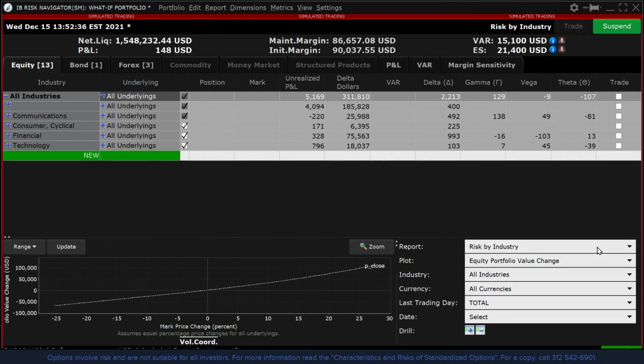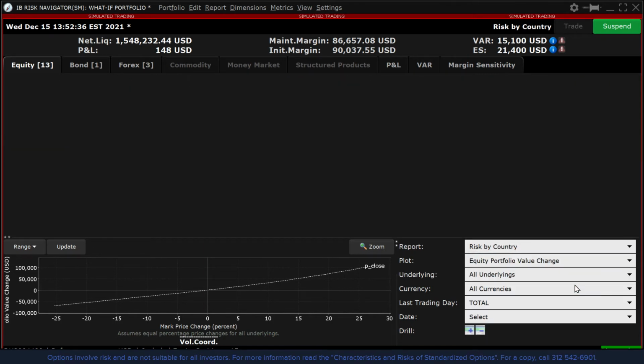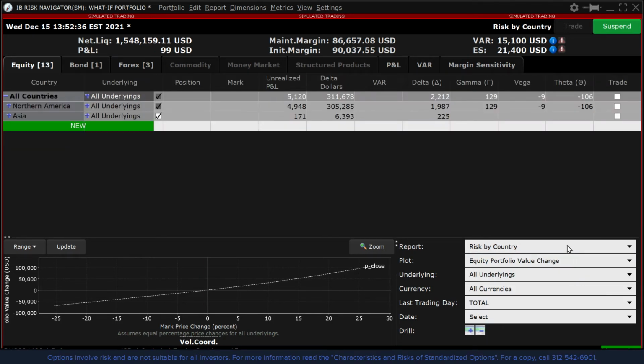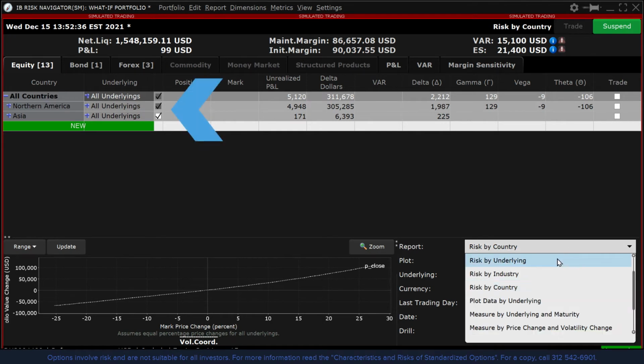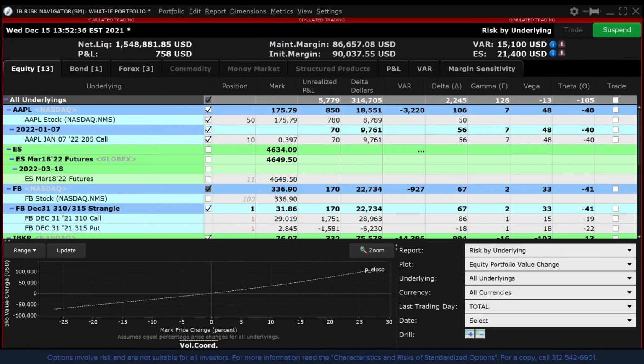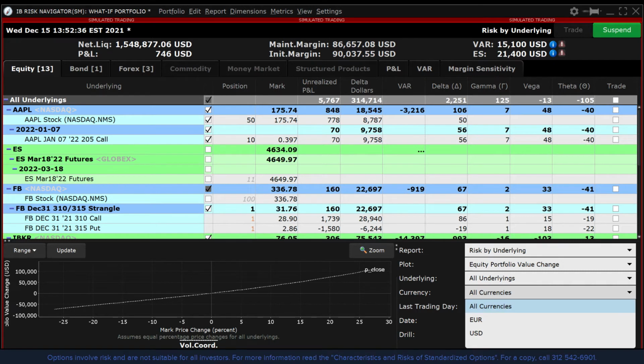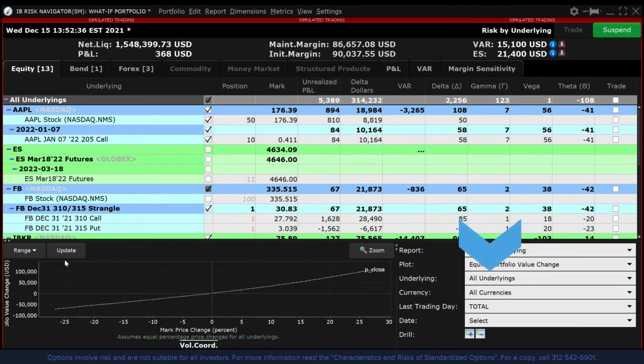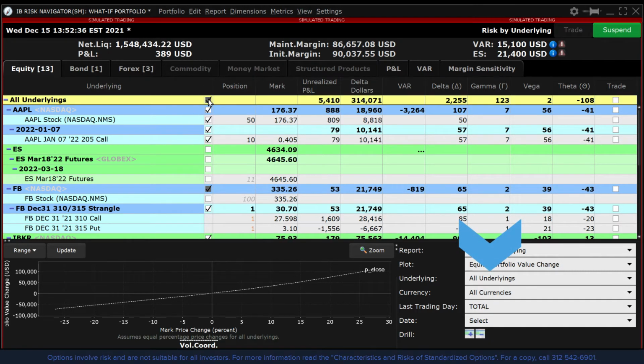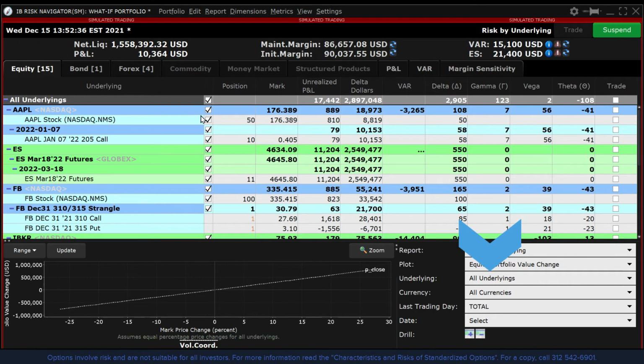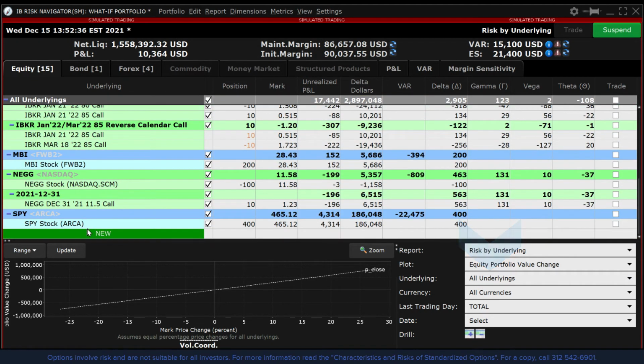You can omit an entire country or industry from your portfolio by clicking on the white box next to the industry or country name. You can quickly isolate the report viewer to a single underlying, currency or trade date by clicking on the drop-down box next to the category in the selector panel.